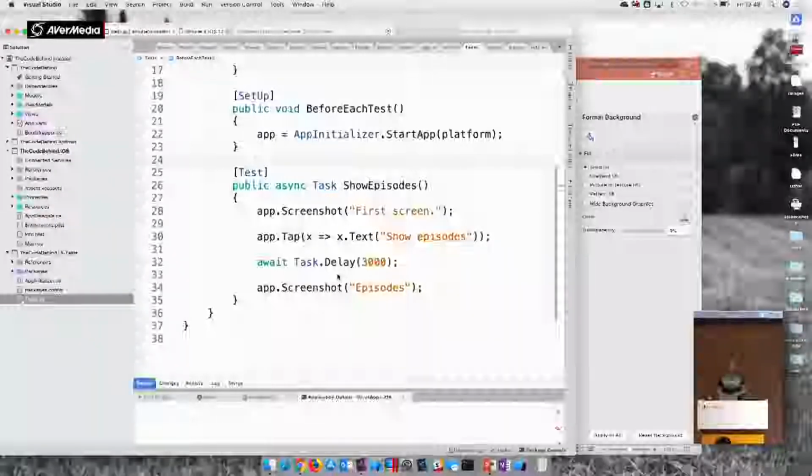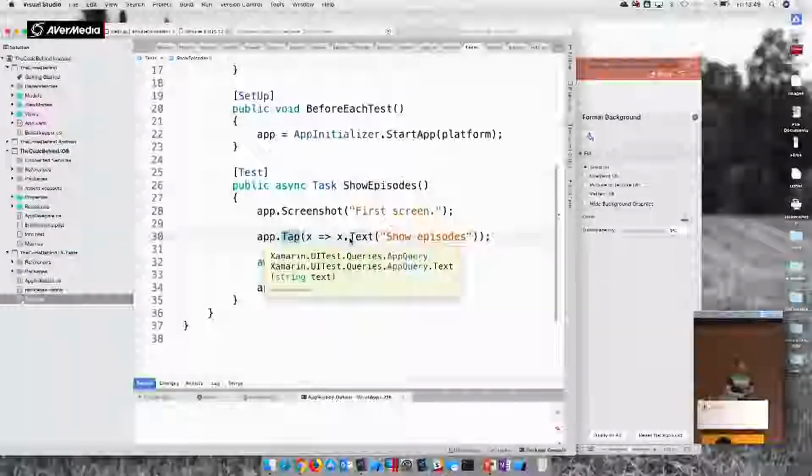It's basically this syntax. You have app.Screenshot to take screenshots, app.Tap. You can either use IDs for controls. At least if you use Xamarin Forms, it's very easy to set those IDs in code, and then you will use just x.Marked and the ID you have for the control. If you're running on other devices, you can use REPL to see the complete tree of components, so you can find the ID that way.